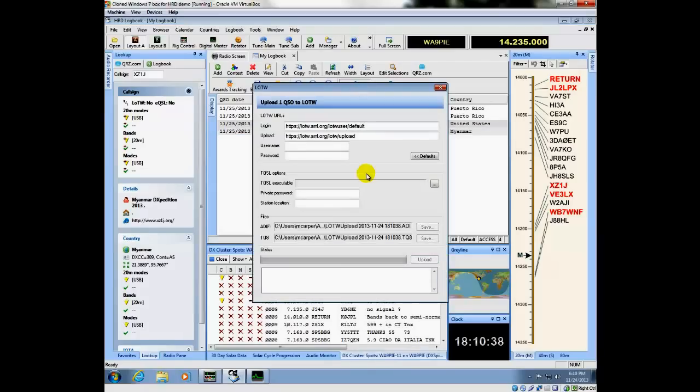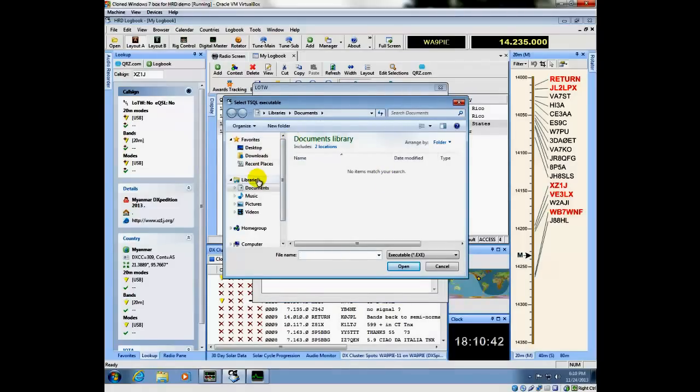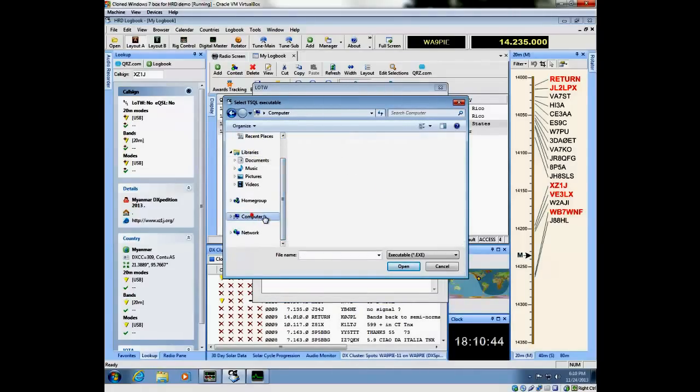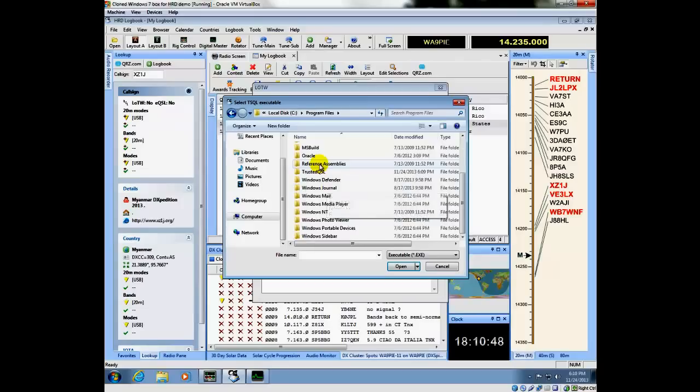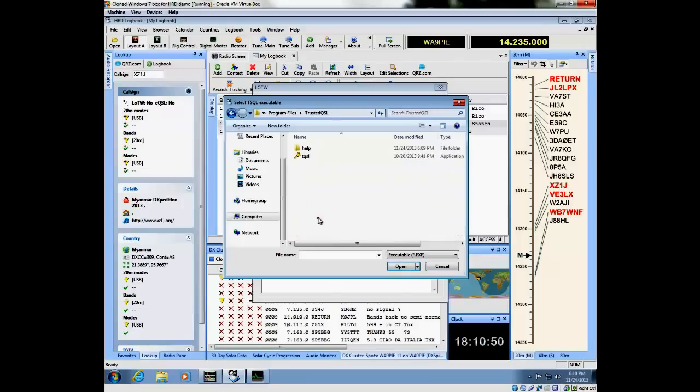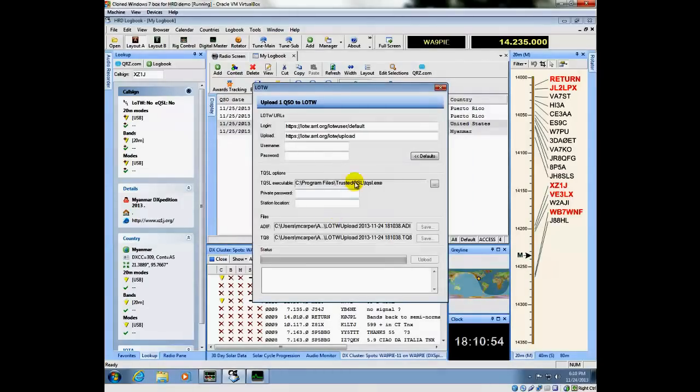But when you click on upload, it's going to ask you to find the location where those files are installed. So it's on the C drive under program files, and it's under trusted QSL. And you would click this, select open, and then that's all done.